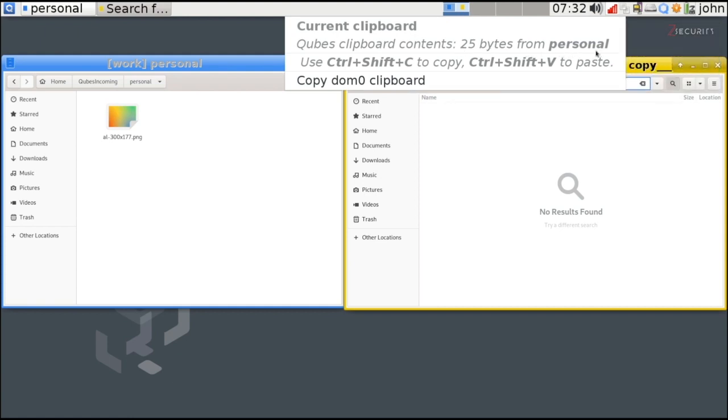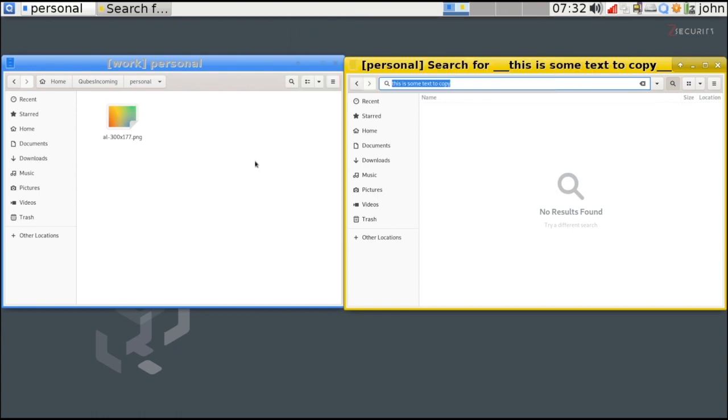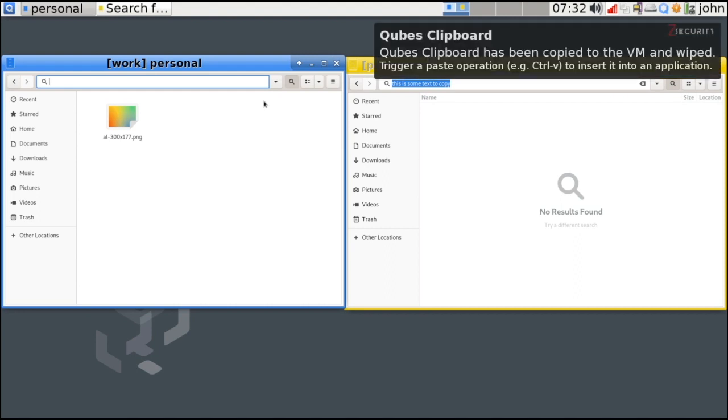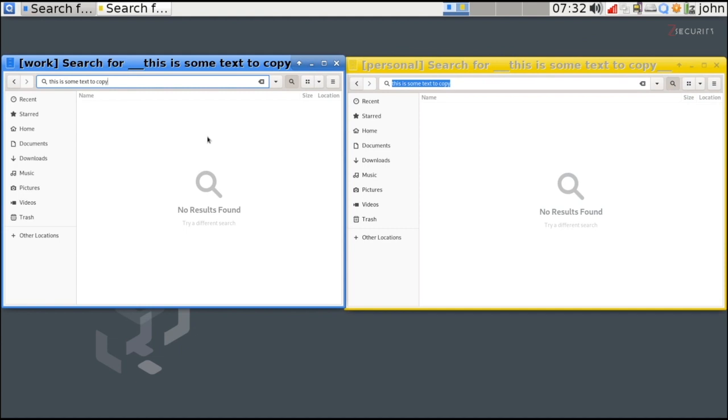from the personal domain. Now, if we want to paste this in here in my work domain, before we can do Control-V, which is the shortcut for pasting, you have to first get the text that we copied to the global clipboard. To do that, you have to do Control-Shift-V first. And as you can see now, it's telling us that the global clipboard has been wiped and it's in my work domain clipboard now. So now I can paste it exactly the same way that I paste anything else. I can just do Control-V, and as you can see, we have the text pasted in here.